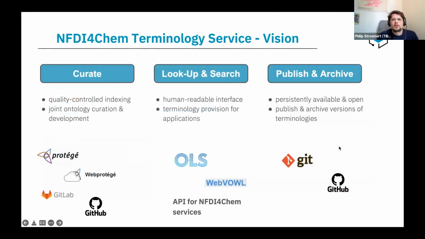And also what you can see here is that the terminology service is not just the OLS and the indexing system itself, but what we are planning to do, what you can see here is kind of like a 3-pillar system, with the first pillar being the curation pillar, and the second one, the lookup and search, which I've just shown you, which is already available.